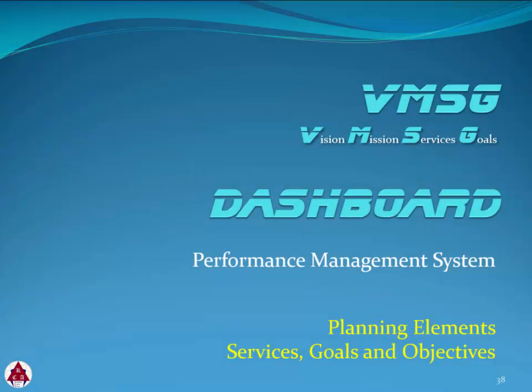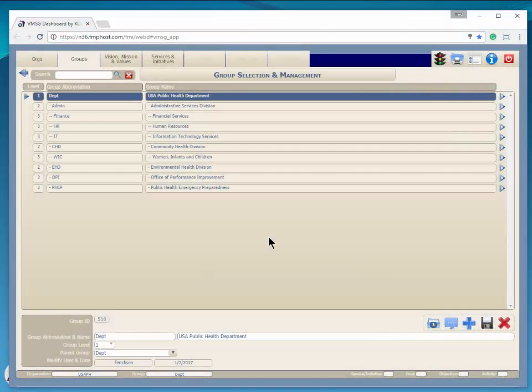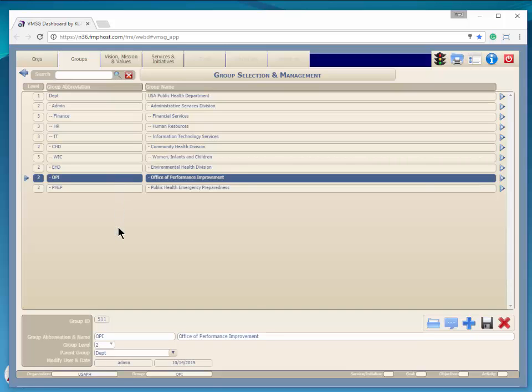In this module, we'll discuss more of the planning elements in the dashboard system. We'll talk about services and initiatives, goals and objectives. From our Groups screen, we'll select the Office of Performance Improvement, or OPI. Now let's go look at the services for OPI.